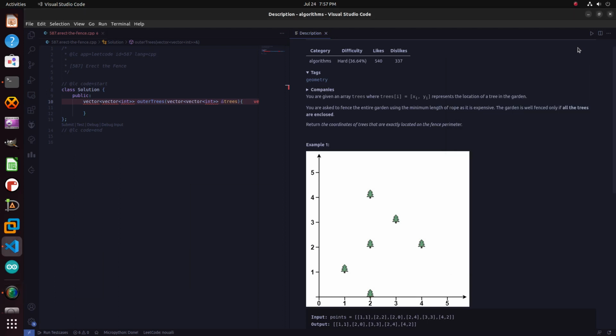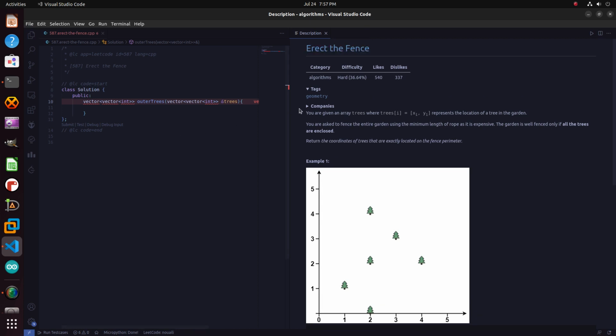In this part, we're going to try to resolve this problem from LeetCode. Problem number 587, Erect the Fence. The problem statement is here.